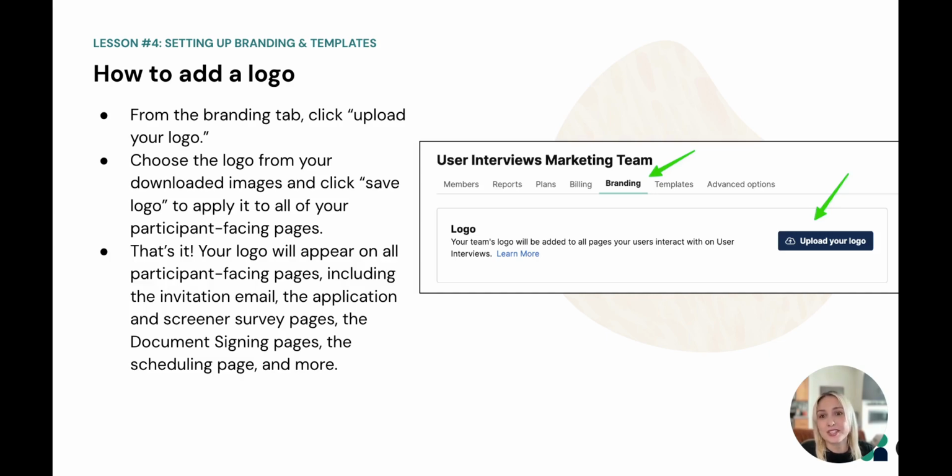To get started, you'll want to visit your team settings page and head to the branding, templates, and advanced options tabs. To begin, we'll start by adding a logo. And from the branding tab, you'll want to click on upload your logo.